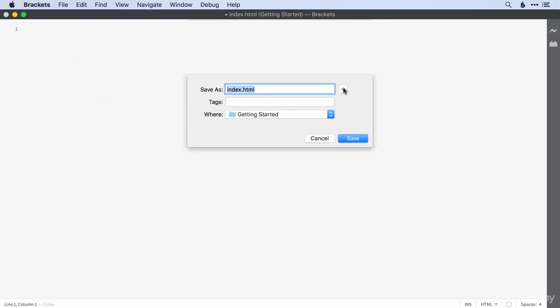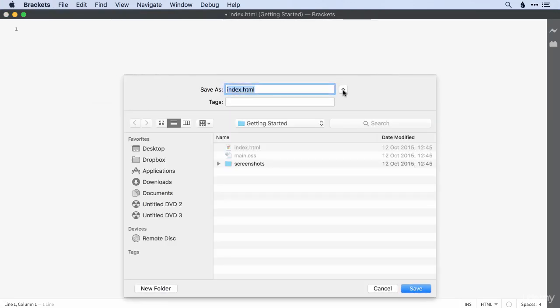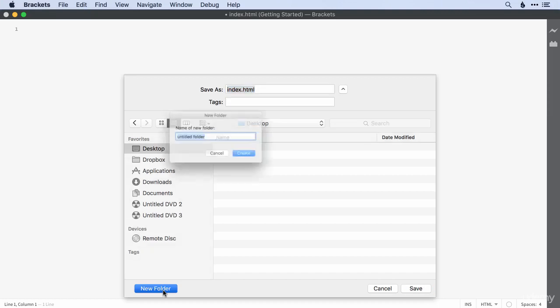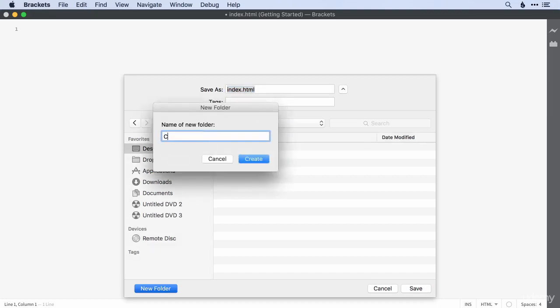And I'm just going to expand everything here by clicking the down arrow. You probably won't need to do that. And I'd recommend working on your desktop. This is where we're going to be storing all your files. So if you want to put them in your documents or somewhere else, then feel free. But if you're not sure, then just put them right here on the desktop. Now I'm going to create a new folder for them to be nice and organized. And I'm going to call it Complete Web Developer Course.